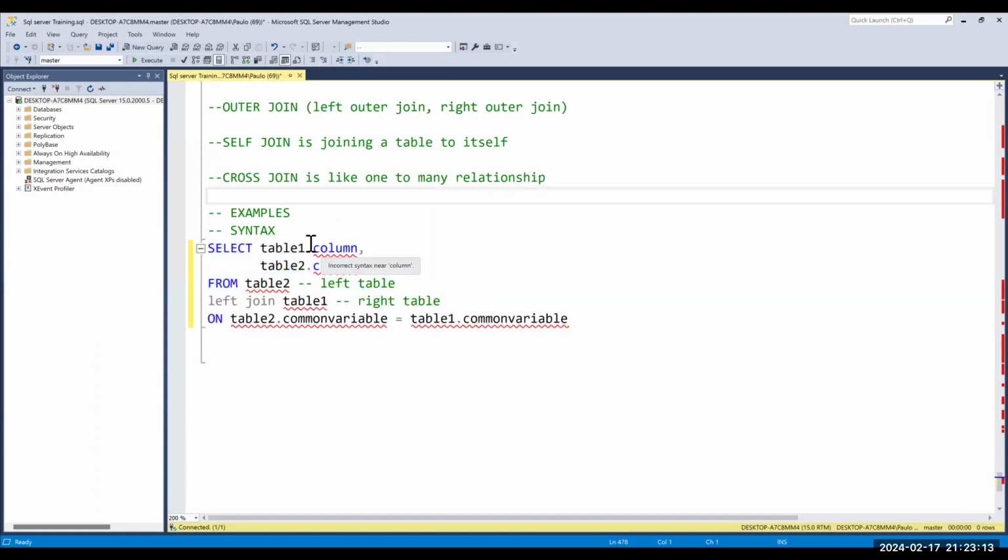Select the first table, dot the column from that table, second table, dot the column from that table. Where are you picking them from? You can start with table 1 or table 2. Table 1 and table 2 is just the name of the table, something like that.